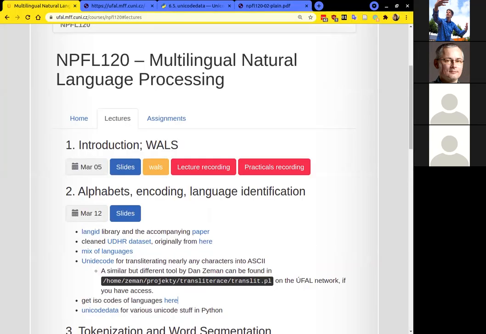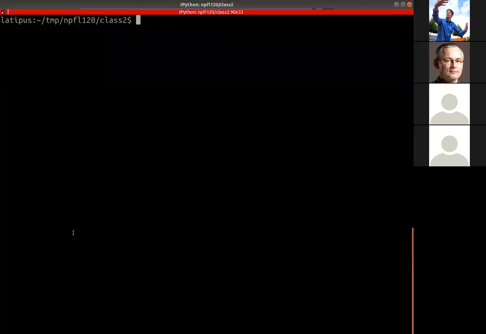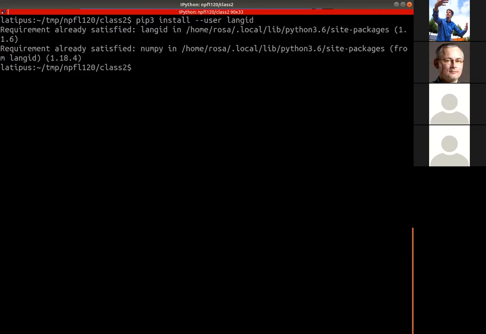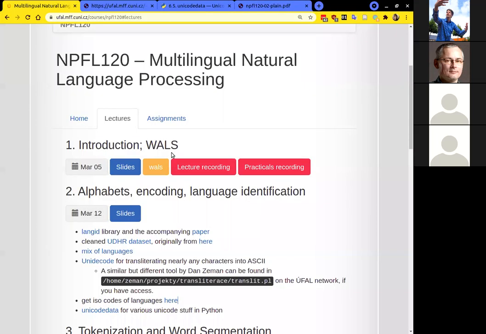For language identification, there is a library called langid, and a nice thing is that it's actually just one file, langid.py, so you can just download the file and use it directly without any trouble. But obviously, you can also install it in the standard way. I already have it installed. You can use pip to install it, or you can just download the Python file. And let's try to use it in practice.